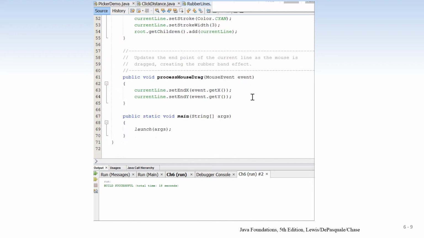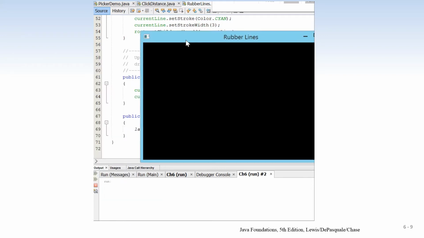And then when the mouse drag is called, because we're going to click the mouse and then drag the mouse across the screen, currentLine setEndX, we get X, and setEndY, get Y. Real simple, very straightforward. I'll run it for you right now and you'll see how this works.